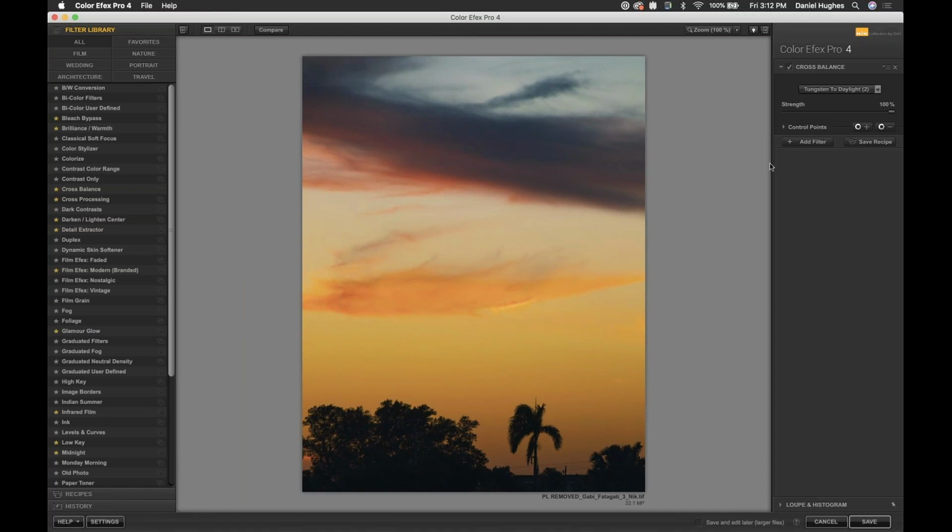And then if we want to, we can actually apply where the filter is being placed on the image using control points. So this next feature is one of the most important features within the Nik Collection, let alone Color Efex Pro. The control points allow us to put the filter in an area where we might want it, and it allows us to remove the filter from areas where we don't want it.